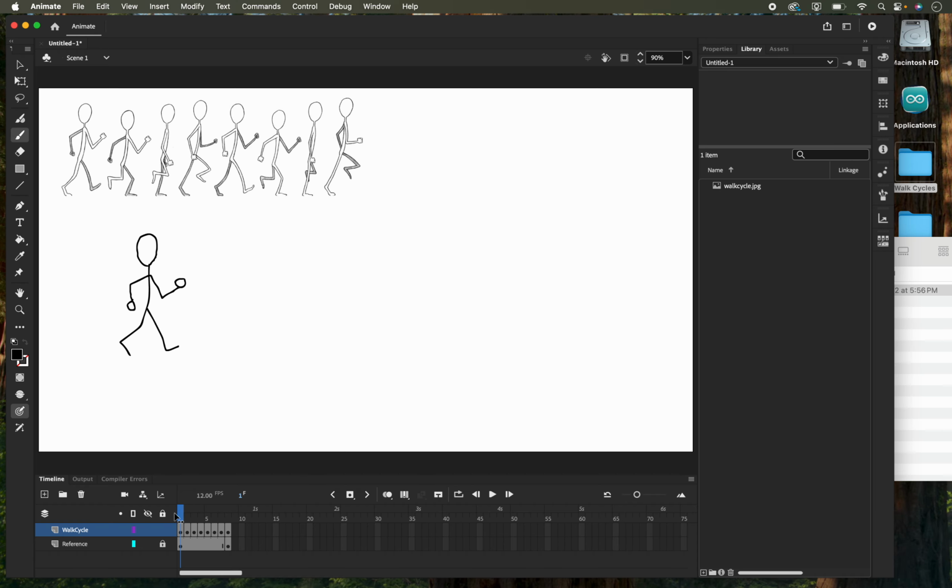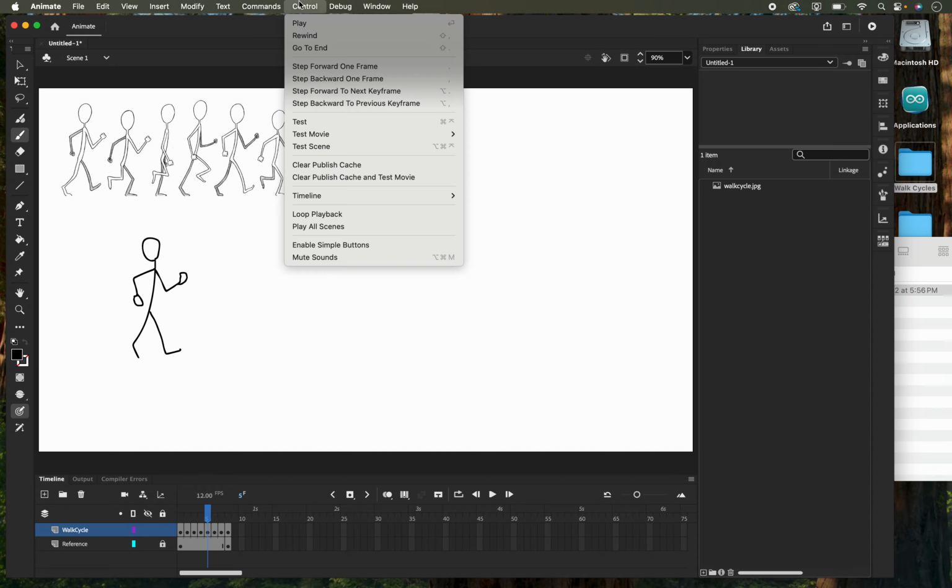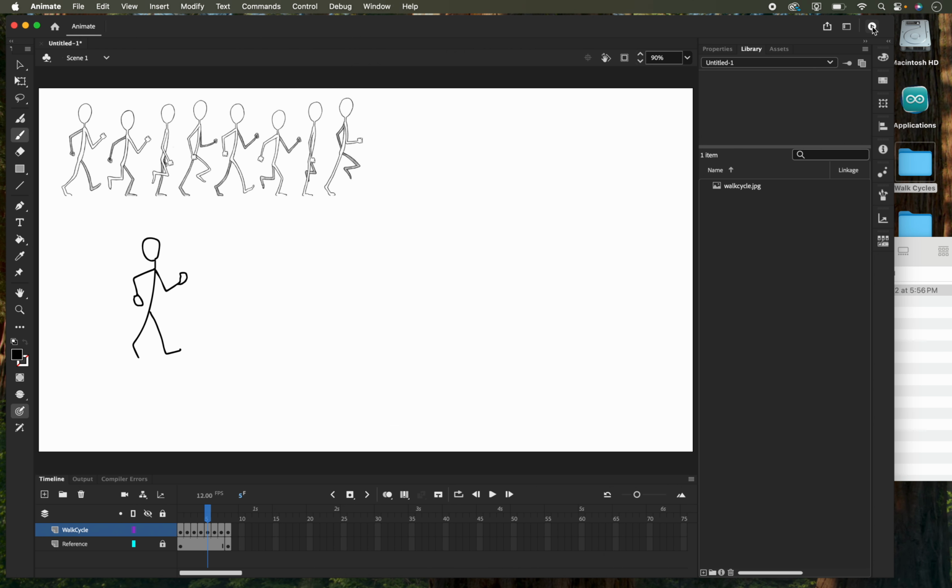Now, if you screw up, if you go through this and you're like, oh, one of the frames looks absolutely horrible, you can always go and take your brush tool and fix it up. You can take the eraser tool, which is here, and just kind of clean it up. Okay, whatever you need to do to get it better. When you want to test it out, you can go to Control, Test, or in the top right corner, you can see this little play button here to test the movie.